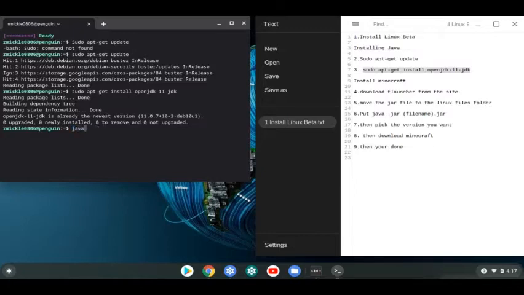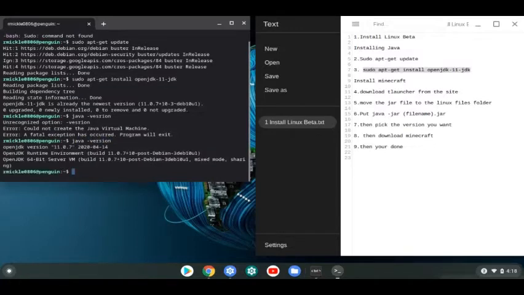Java, I can't spell Java version. Once you do this, you can check if you have Java downloaded. It'll show this. If you don't have Java downloaded, it won't show anything. It'll just say an error because you don't have Java downloaded.